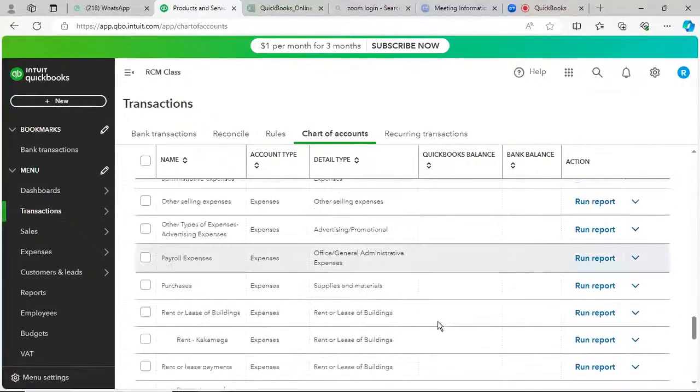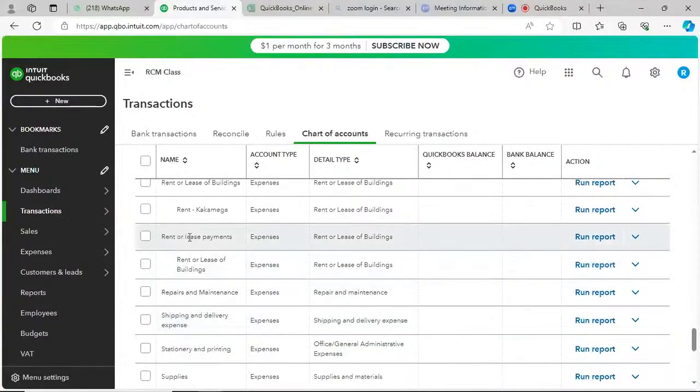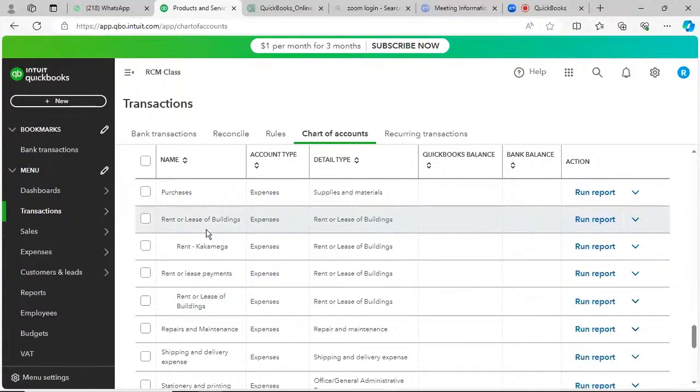So when I scroll down, now look at this. Here I have rent or lease payments, and then below it, rent or lease payments. Of course, somebody keyed in the wrong one here. This is mine. I have rent or lease of buildings and then rent Kakamega. So the moment you see this indented, it means that it's a sub account of the main account above it. I think I mentioned this the other day.